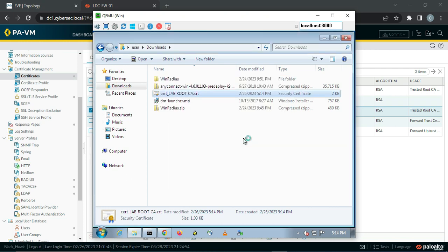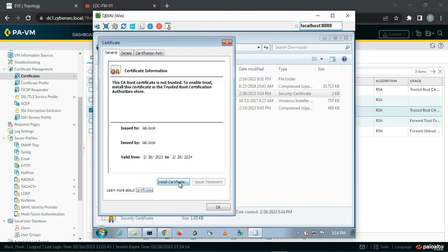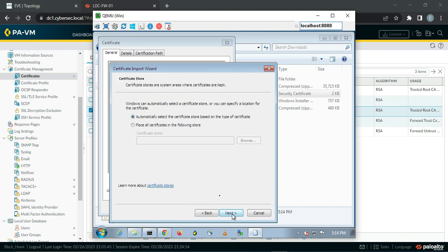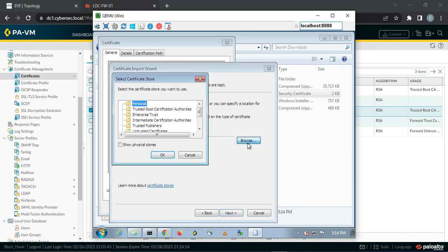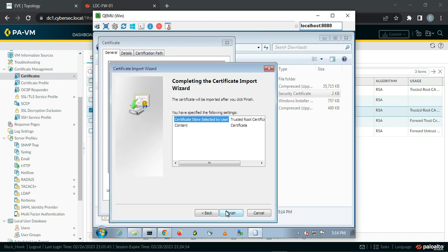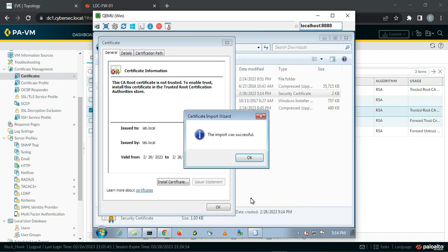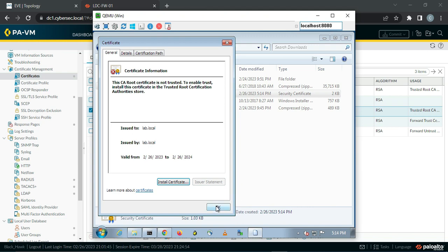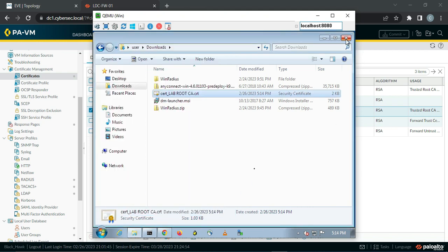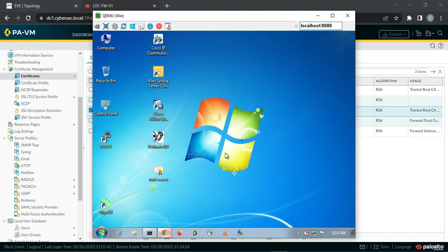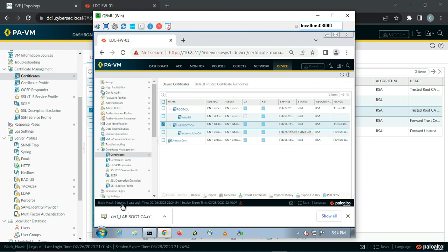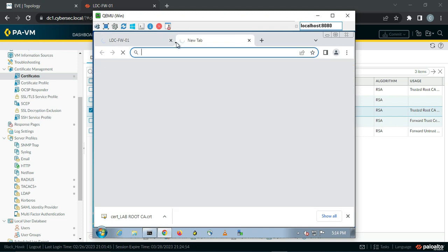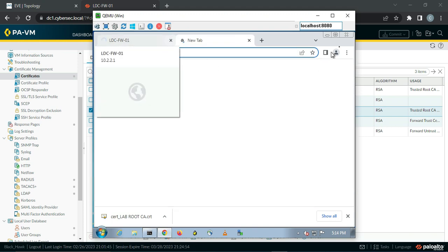Open, install certificate, next. Place it inside the trusted root certificate authorities. Next, next, done. Okay, cool. So now you can log out from here and now you can see whether decryption is working or not.